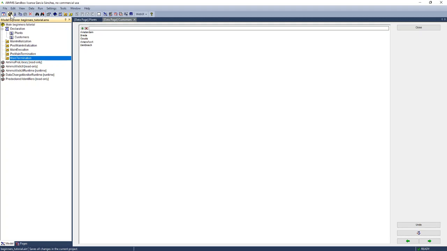So remember, saving and opening the project is done with this menu, and with this other one you load saved cases, or you save new cases for you to explore in the future.